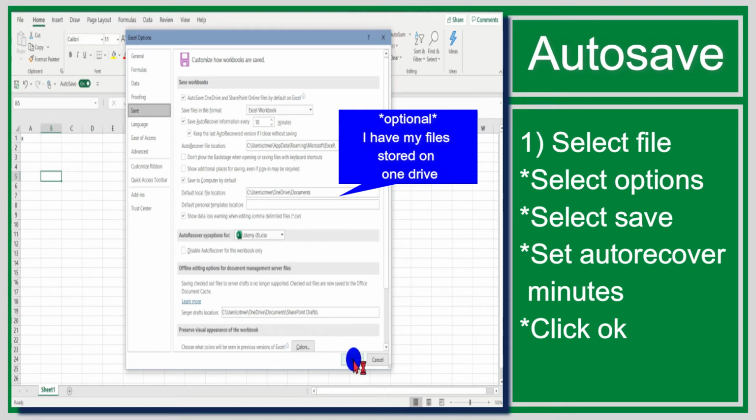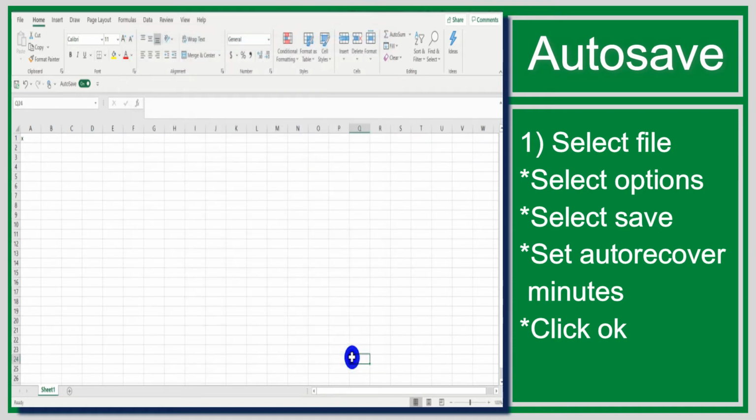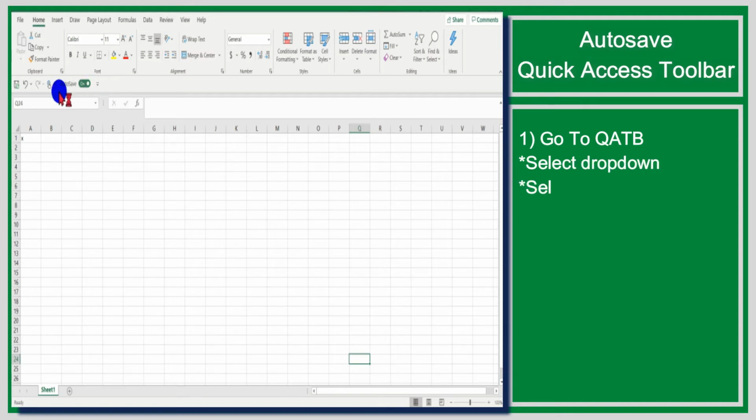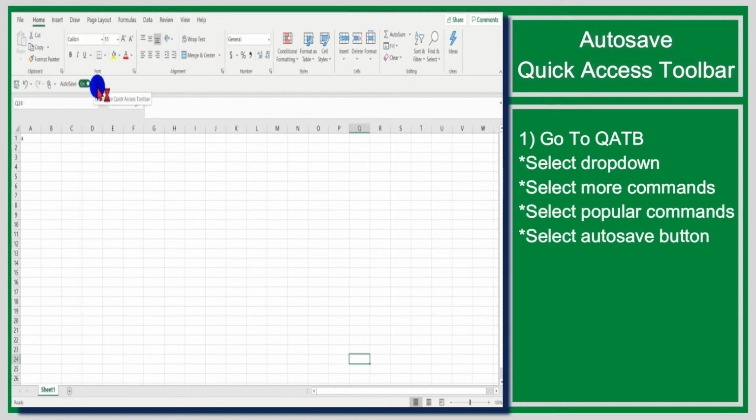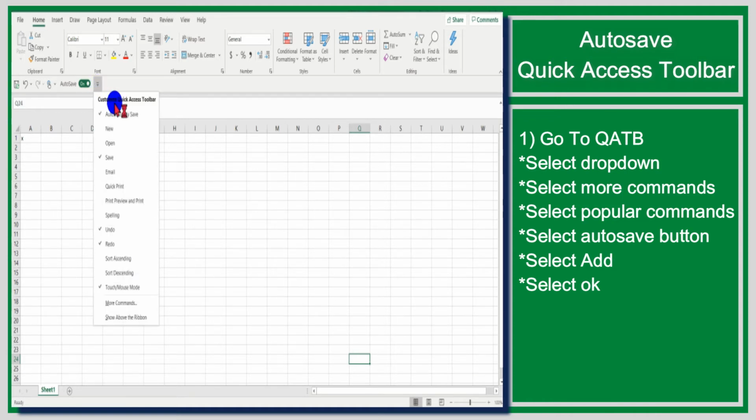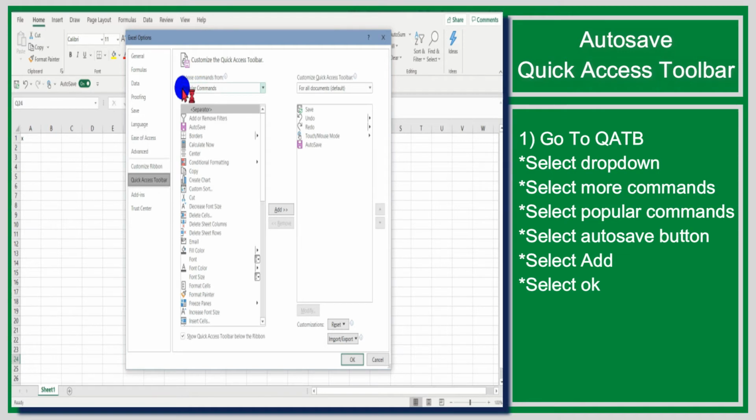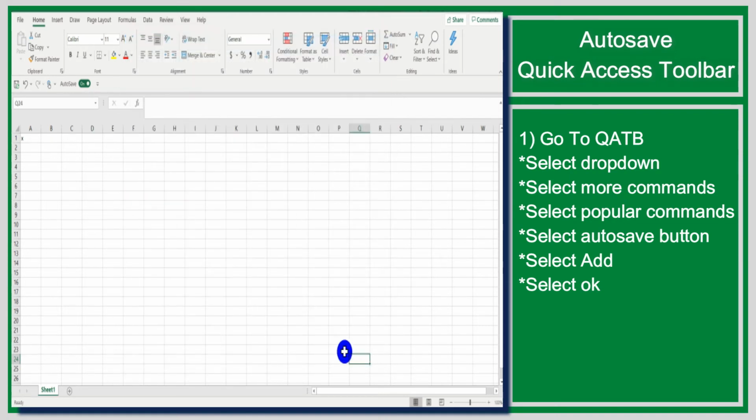Next I would like to place your icon on your Quick Access Toolbar. Let's go back to the front of Excel. Let's go to our Quick Access Toolbar. Mine is located at the bottom. Yours may be at the top of your screen. What you are looking for is this drop down button that says Customize Quick Access Toolbar. Once you have located it, go to More Commands and make sure that you are on Popular Commands. Then scroll through until you find your AutoSave button. Let's add it. Let's say OK. And now that is part of your Quick Access Toolbar.